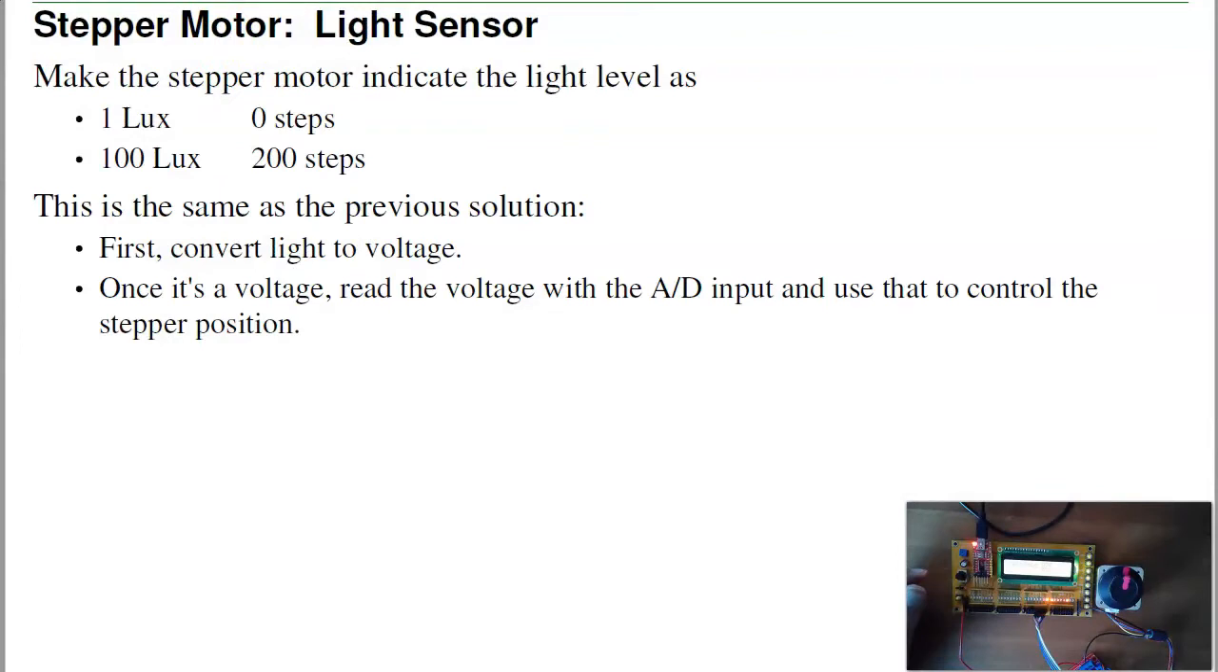I could build a light sensor. Have the voltage related to light level, and as the light level goes up, the motor angle will start turning. So this would be a bright light and a dim light. Motor angle tells me light level.